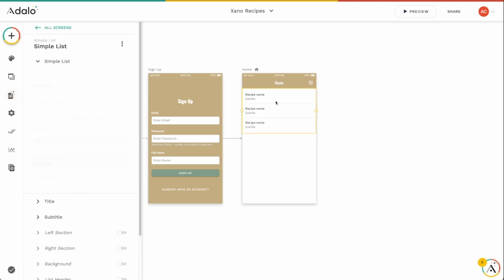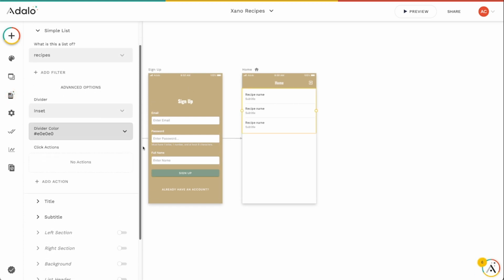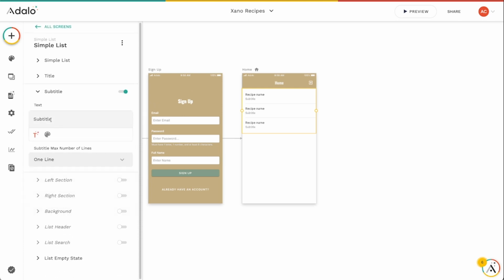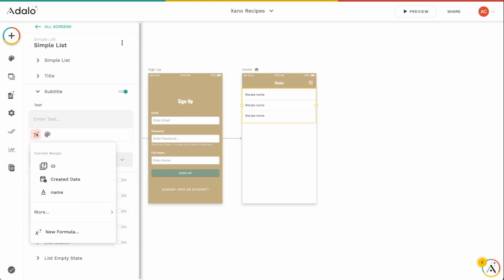All right. So, if you've worked in Adalo before, you know that typically you could go in here to subtitle and you could just change this and say, oh yeah, the current recipe's ingredients, right? But we don't have a relationship here. They don't work exactly the same as they do in Adalo.